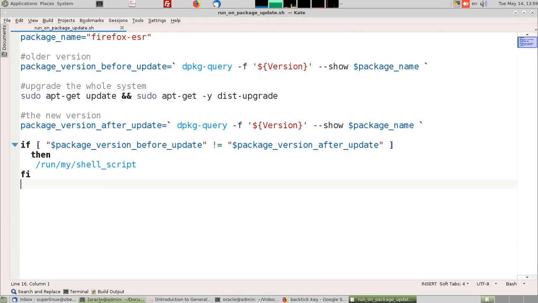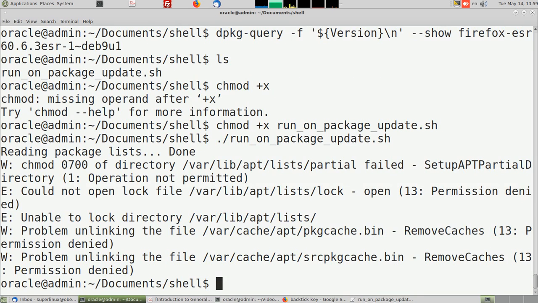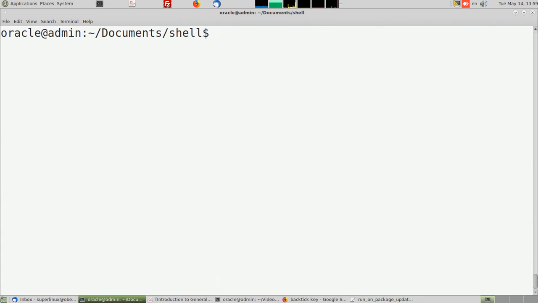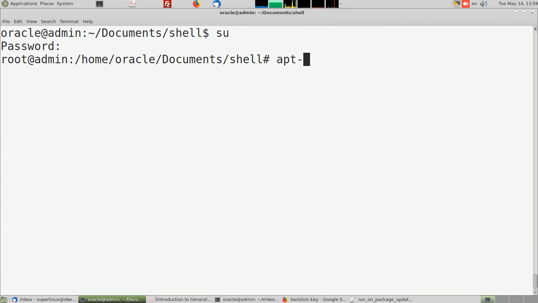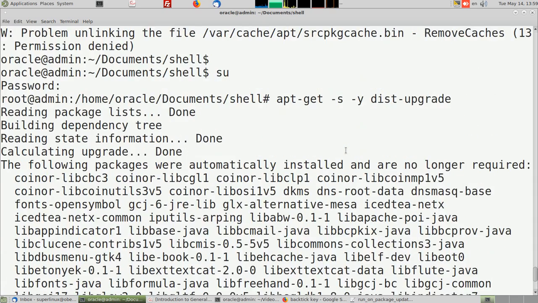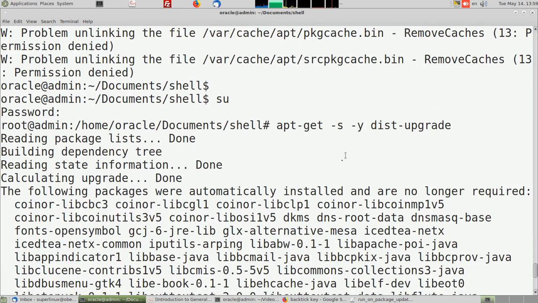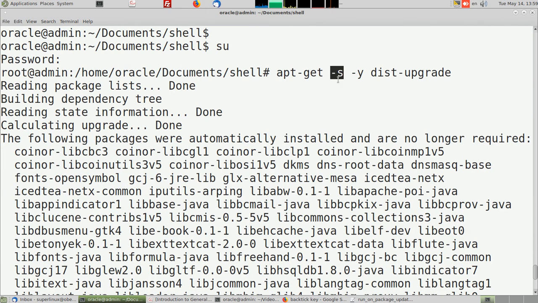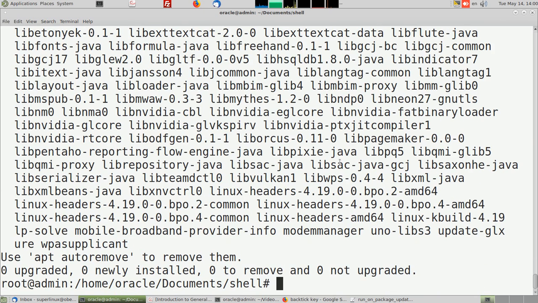The other way, for example, if you want to say, let's say, apt-get -s -y dist-upgrade. You want to simulate it, so this will tell you what will be updated. This will only simulate things and tell you what will be updated. So this is the whole code.